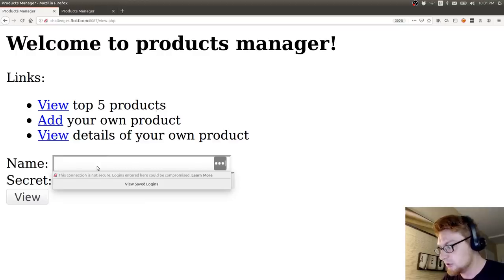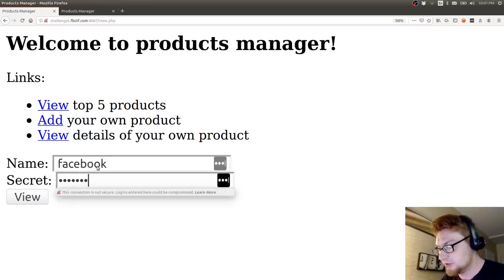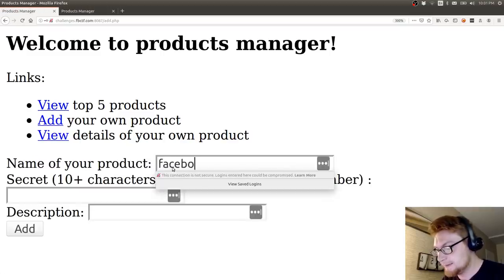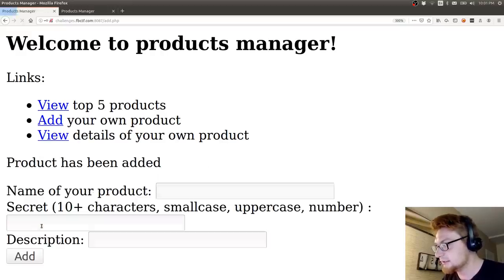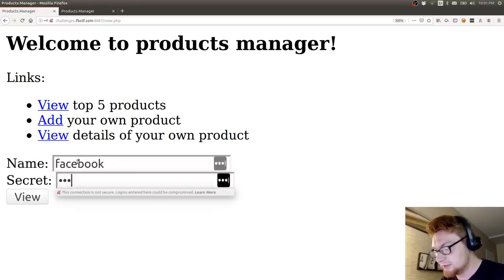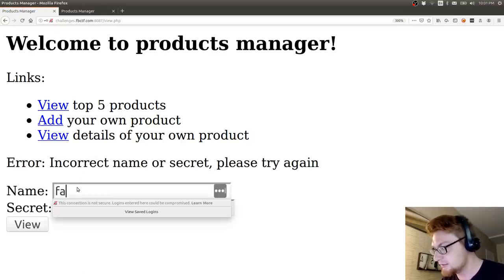Now if we review space Facebook, let's enter our secret in here. Let's see if this gets us the flag. Nope, okay. So let's try it again. Let's try Facebook with a space at the very end. Anything, blah, blah, blah, add. Now let's view this, Facebook space with our secret. Incorrect name or secret. Okay, maybe I had a typo.